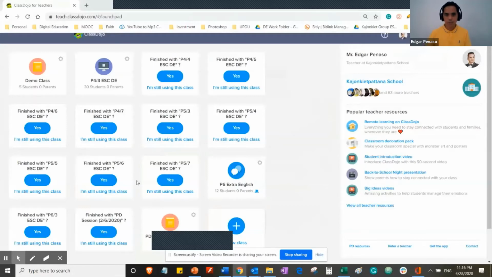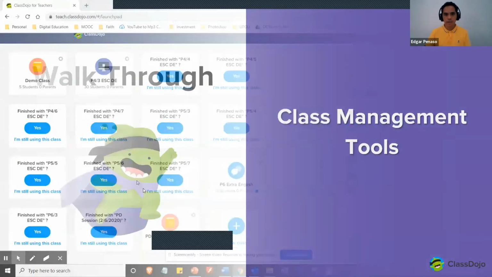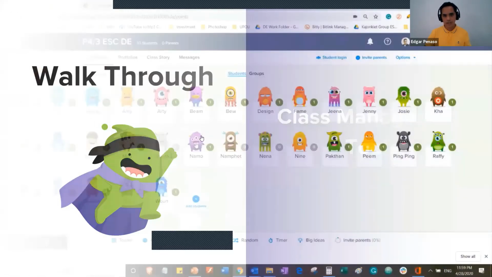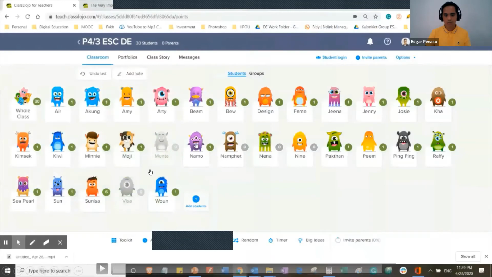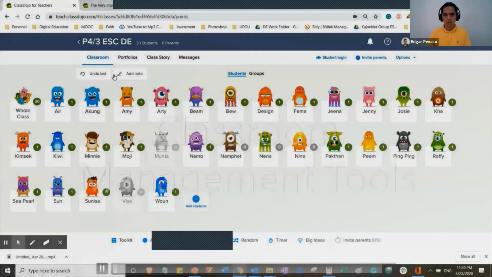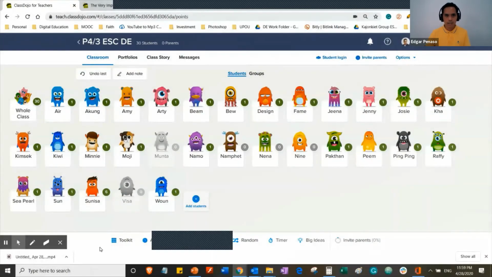Let's go to the next. If you're done with setting up all your students, I think at Kajongit Patana, all the Thai teachers already did that, so we now have the class, but I don't know about the other schools. Now in this video, I'm going to show you how to use the classroom management tools. So this is the class P4/3.